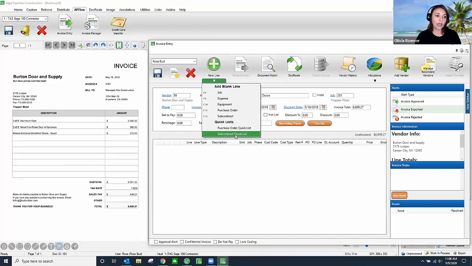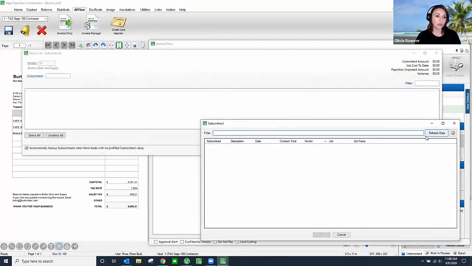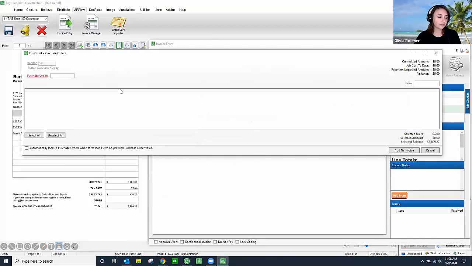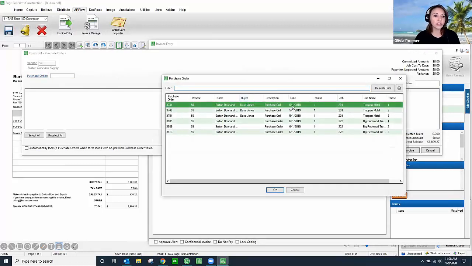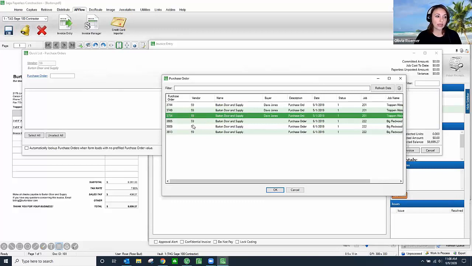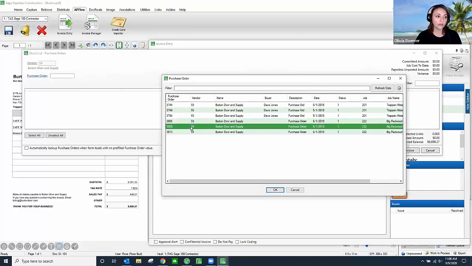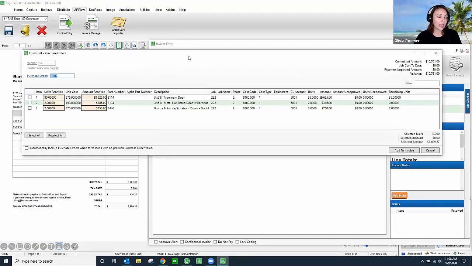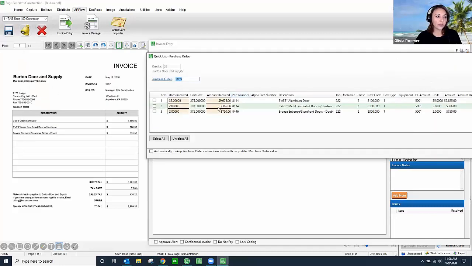agreement, I'm going to go ahead and click on this here, and I'm going to click on subcontract. Okay, so this is going to show me all the purchase orders that are available for this particular vendor, and then it's going to also show the dates and the amounts of those purchase orders. So I'm going to go ahead and select one of these purchase orders here. And as you can see, it's brought the purchase order information in here.